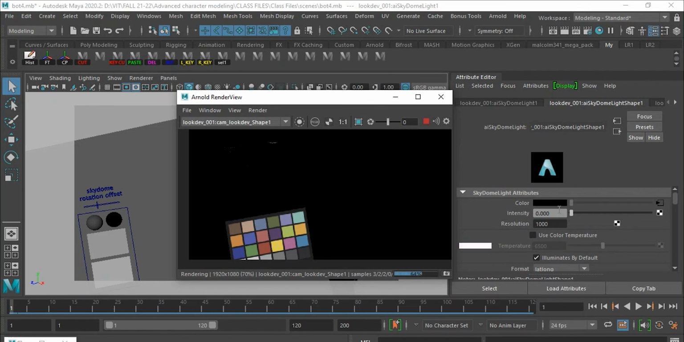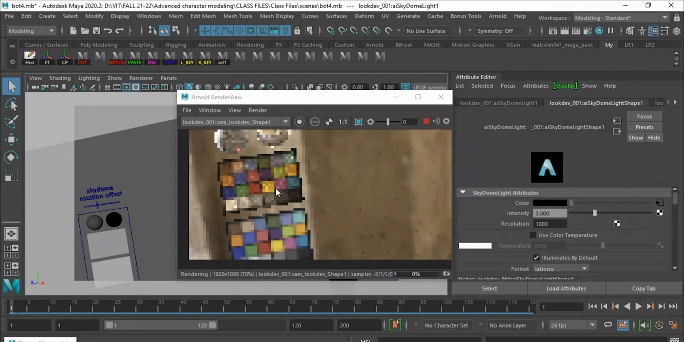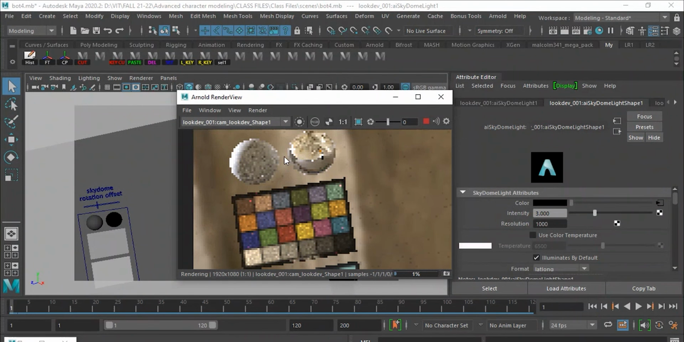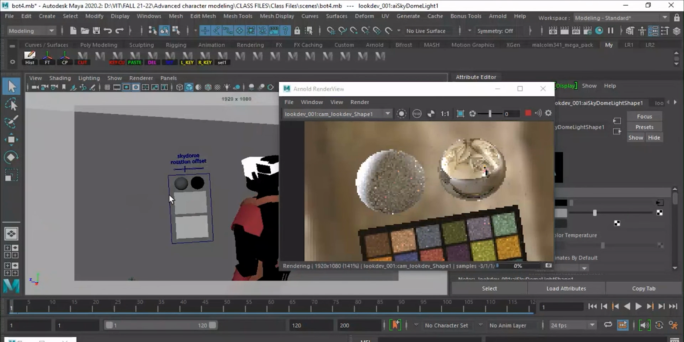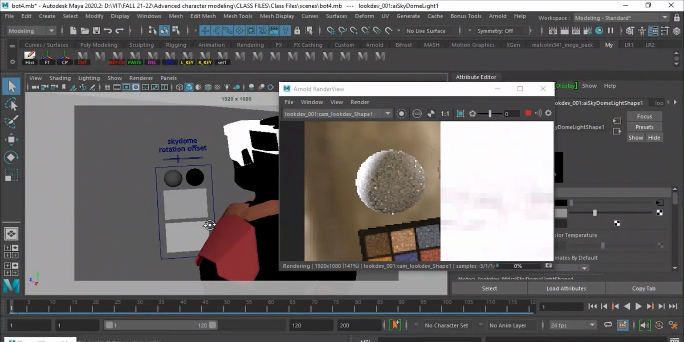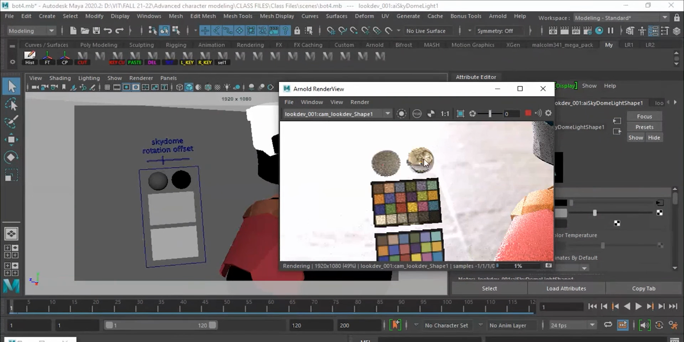So let me bring the intensity back to 3. Now look at that. So here it says about the environment. Look at that. It says about the environment. Yeah, look at this one. Now you could see there is too much light in the scene, because I have increased the intensity there.